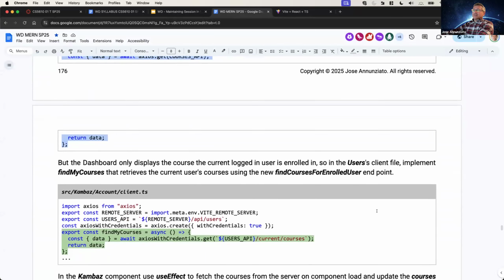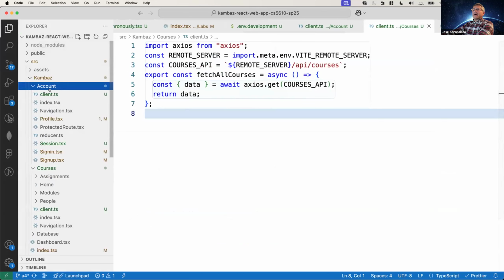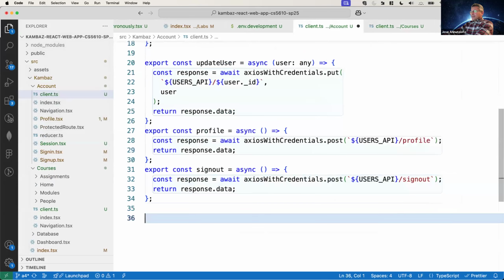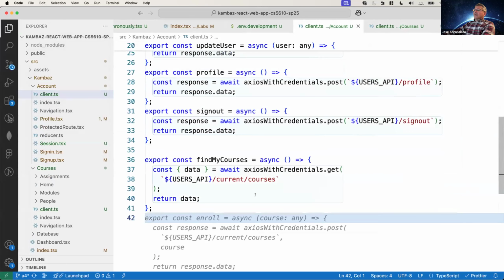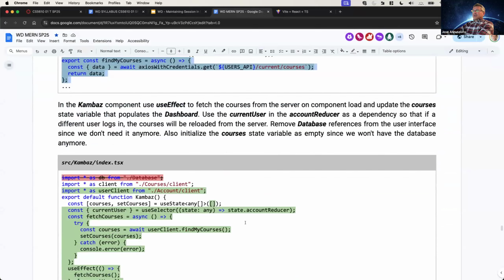Now for my courses, because this is specific to me, I'm going to implement it in the account client, because this is very specific about the current user. So I'm going to copy this and add it to my current client on the account, so current me, and get the courses, and then display that in the dashboard.